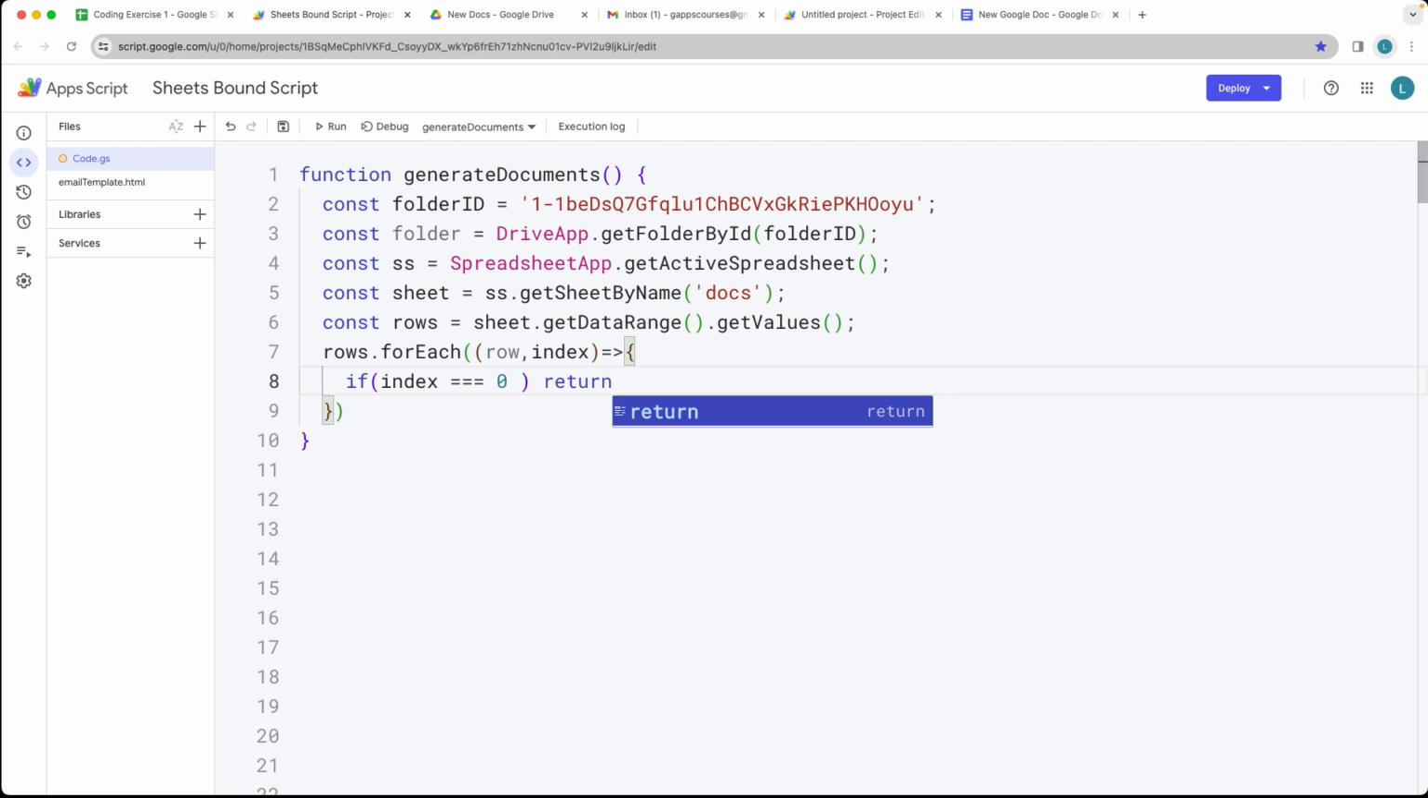So this is another way that we can skip the header row, and there's several different ways that we've gone through in a number of videos. So this is just another option that you have.